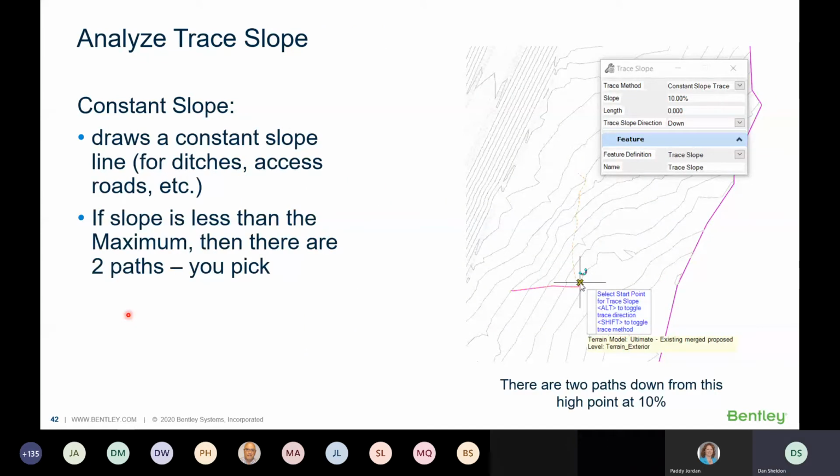So that same tool, we could also look at just looking for a constant slope. So in this case, placing a point on the terrain and then looking for where is 10%.